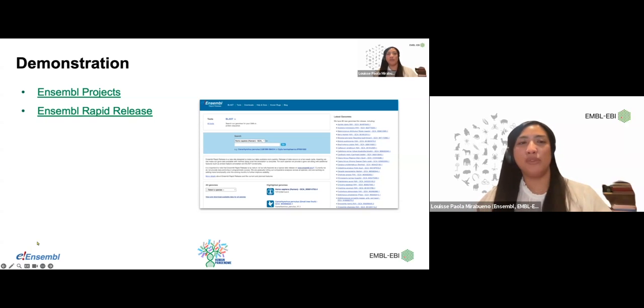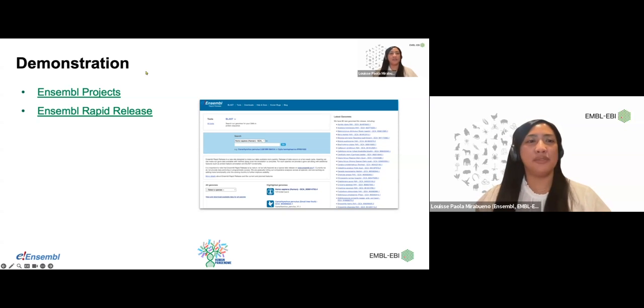So what I'm going to do is move on and do a demonstration of the HPRC data in Ensembl Rapid Release. And for this, we are actually going to look at two different sites: the Ensembl project site and the Ensembl Rapid Release site. So I'm going to begin with the Ensembl project site.